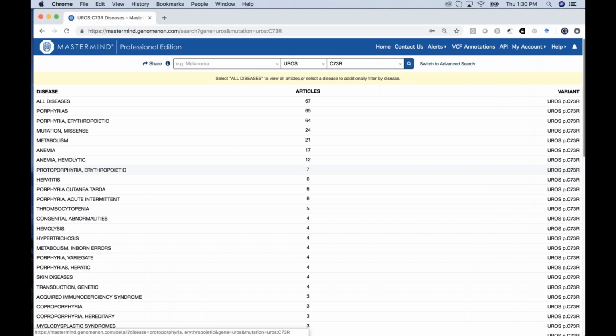And if you weren't familiar before, it should be apparent now that the UROS gene and this particular variant is associated frequently with porphyrias. We don't need to go into the nature of that disease, but you can see a number of aspects of porphyria and the different types of porphyria that are involved in this particular circumstance. If you want to maximize the sensitivity, you execute the all diseases search. If you want to enhance or hone the specificity of your search, you'd click on any one of these specific disease entities below.